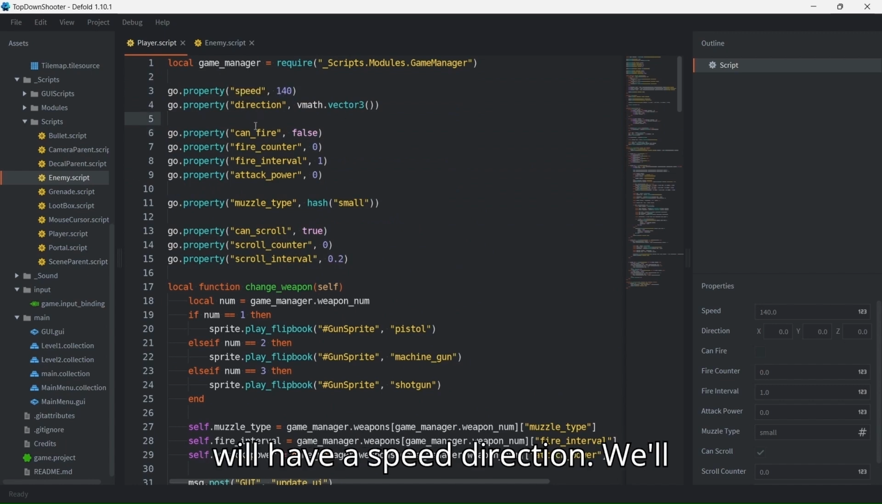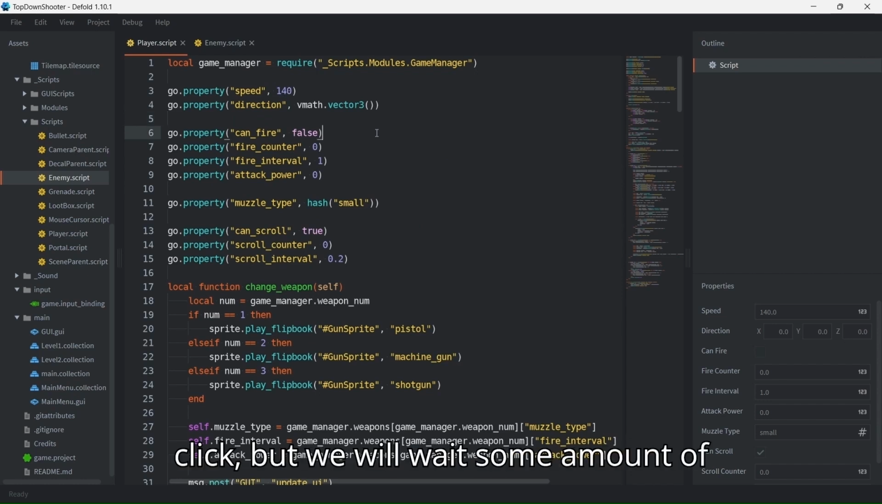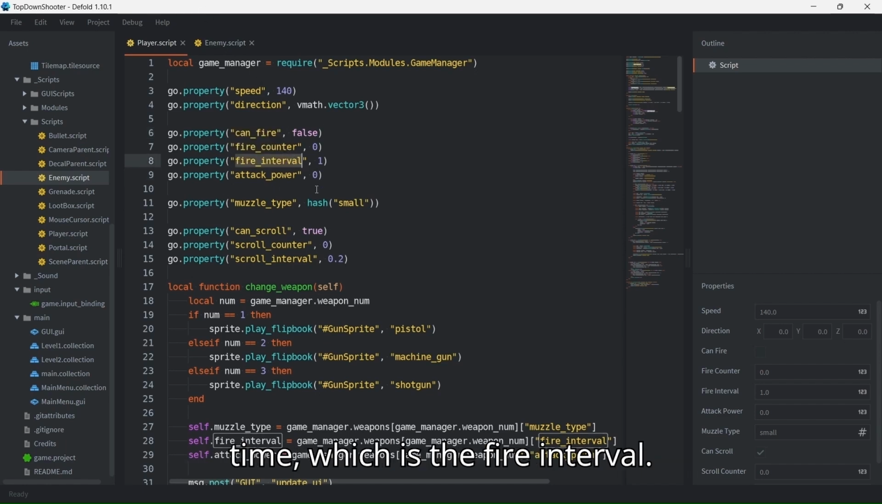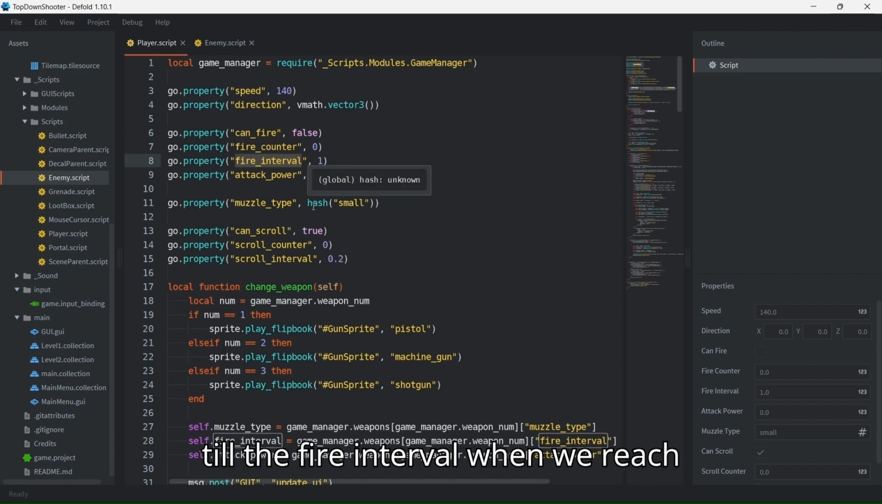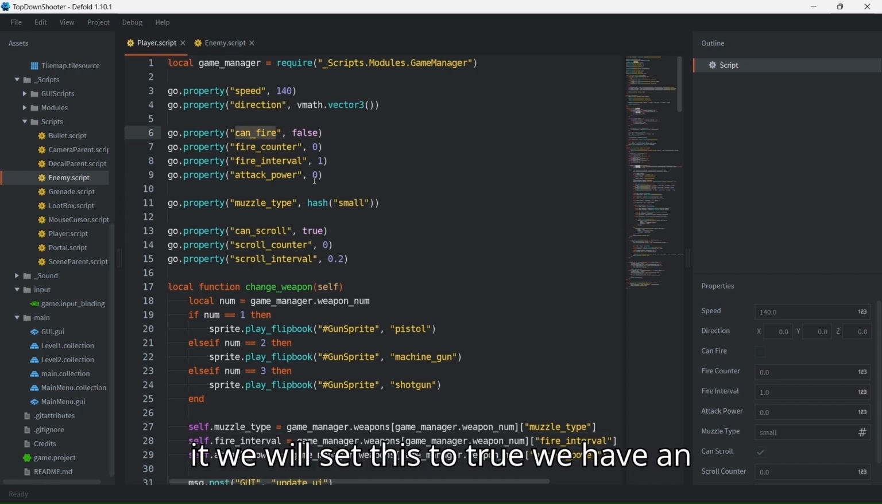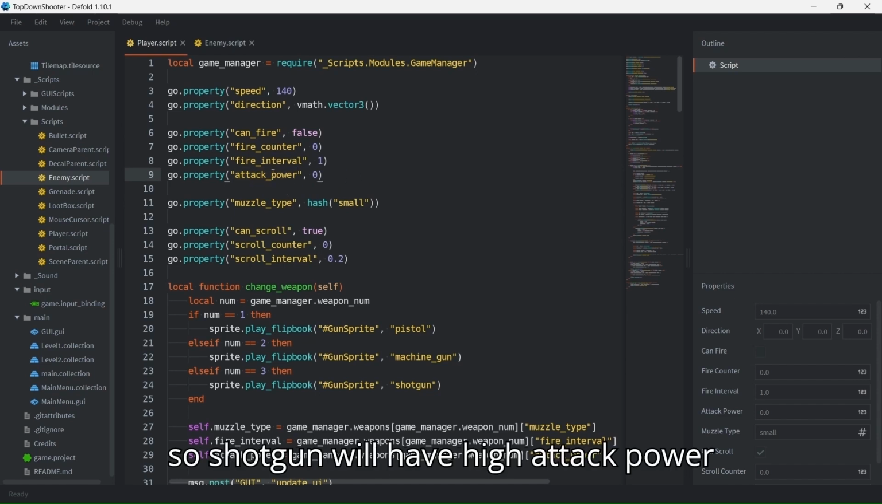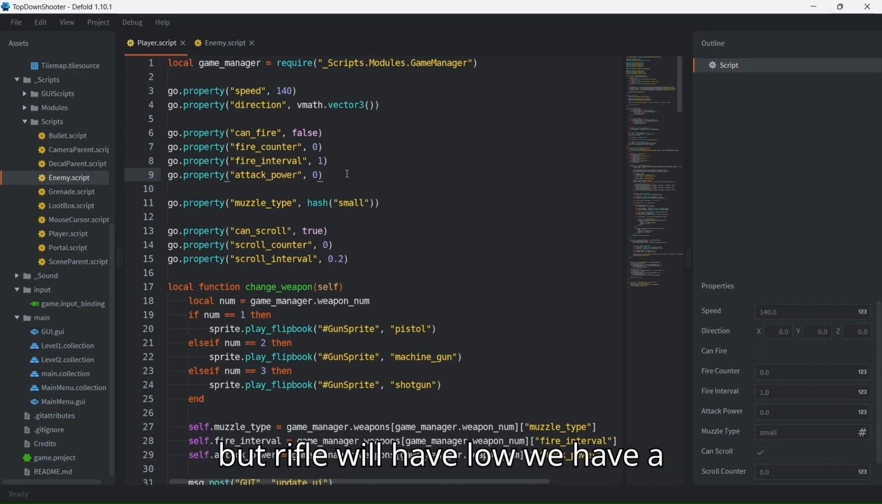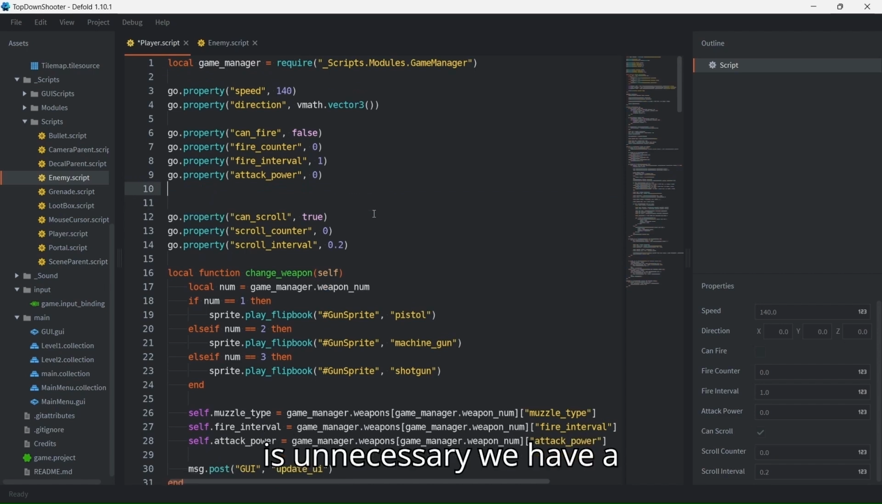Player will have a speed, direction, will have a can fire variable, so we will not shoot 100 times for one click, but we will wait some amount of time, which is the fire interval, and we will use the fire counter to count till the fire interval. When we reach it, we will set this to true. We have an attack power that changes with the weapons we use. So shotgun will have high attack power, but rifle will have low. We have a muzzle type, which is unnecessary.